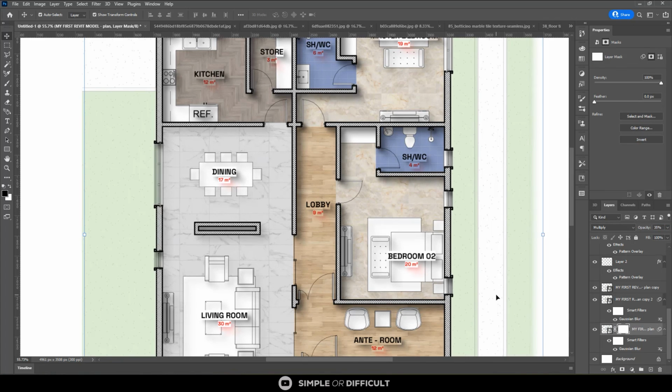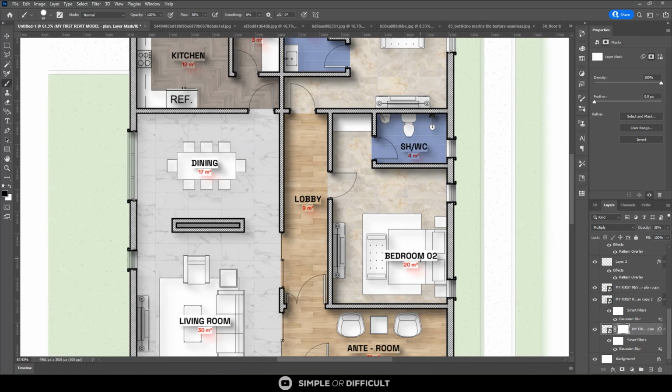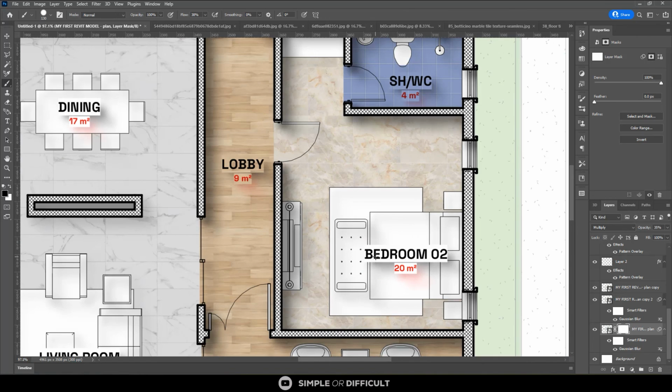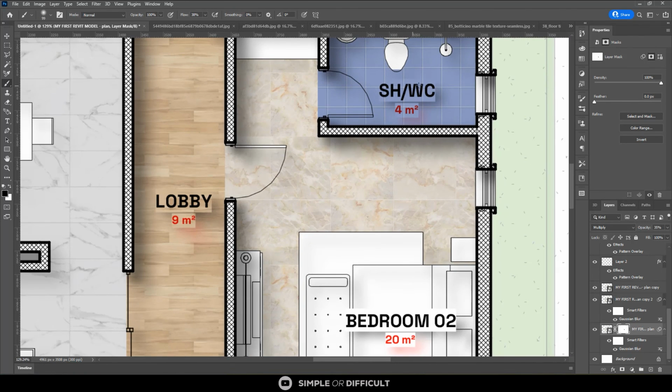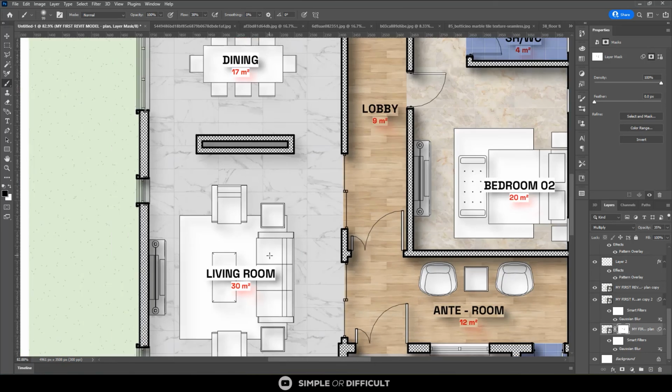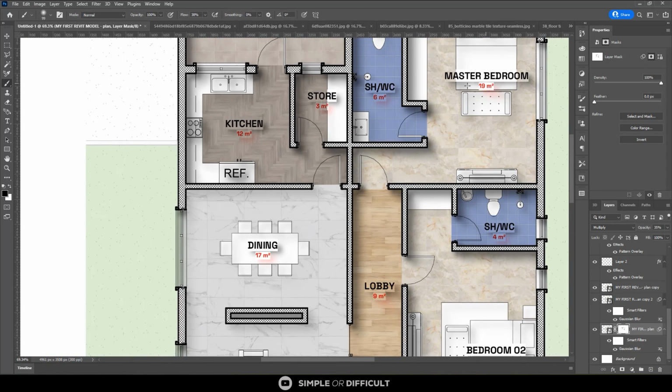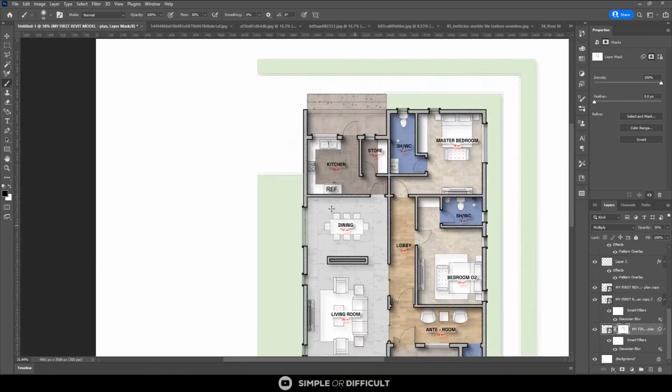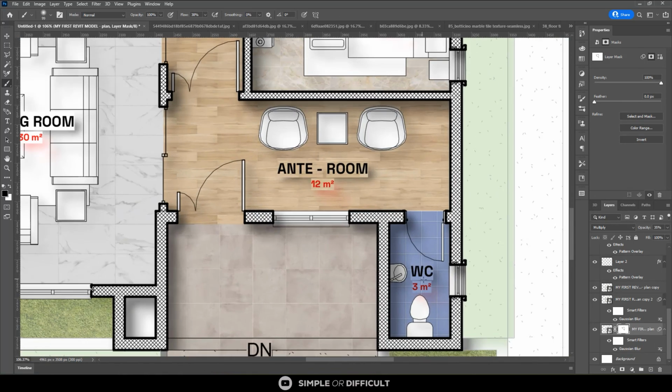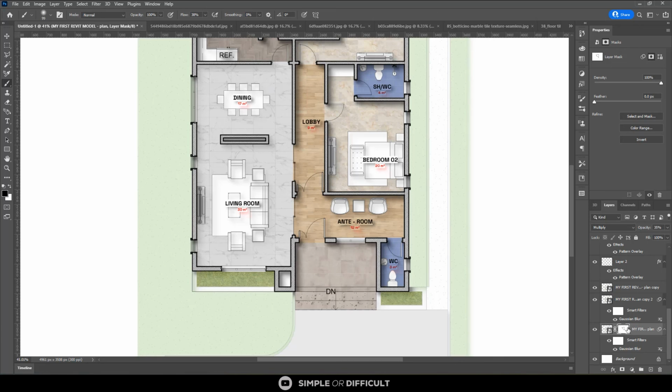I'm going to apply the layer mask and I'm going to clean out the part that I don't want. Okay, so I'm going to use the brush tool now and then clean out the part that I do not want. Okay, I'm going to do the same thing over here. Okay, and get rid of everything.